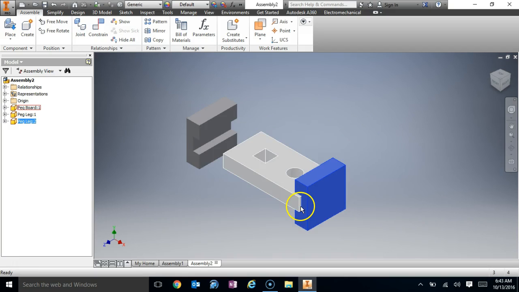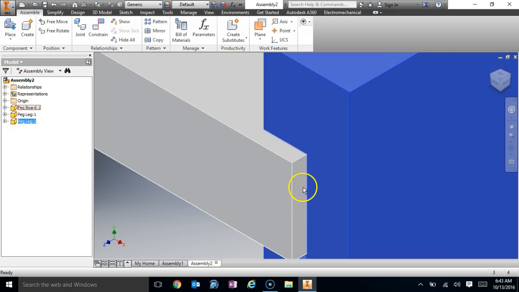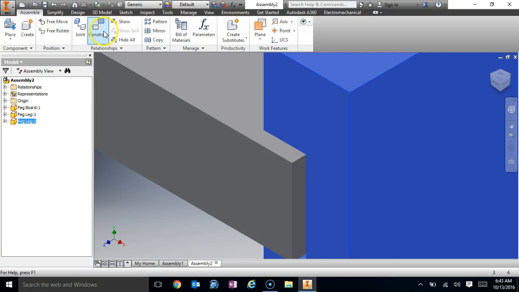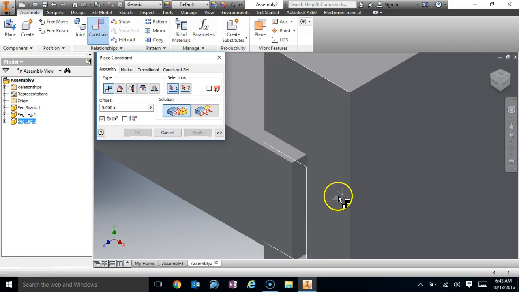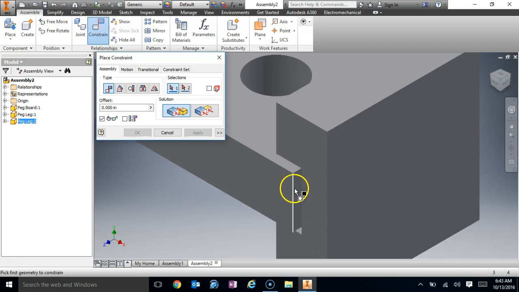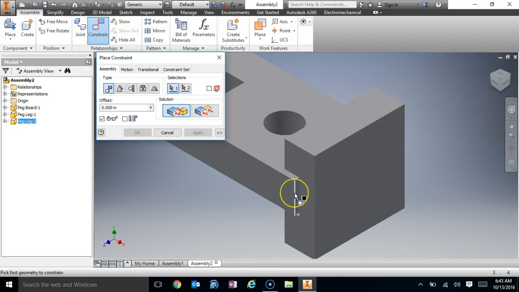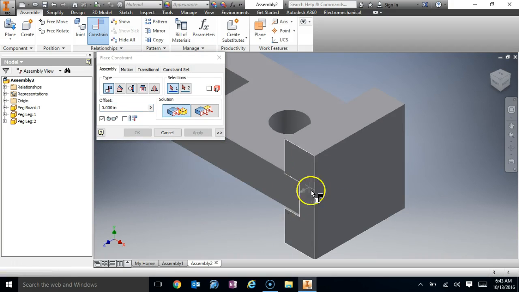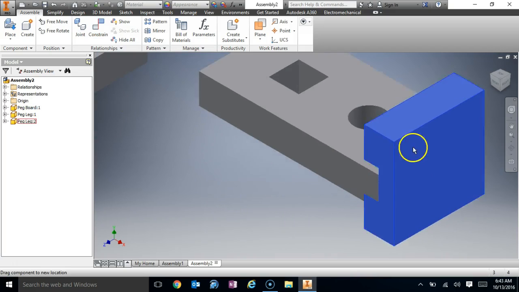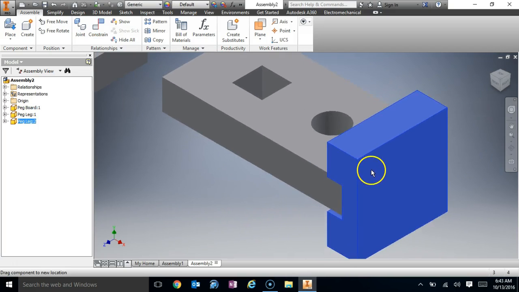So what I want to do now is I'm going to constrain lines and edges. So this outside edge of my pegboard here is going to need to be right next to this inside edge of my leg. If I do that and I hit enter, you'll see that now my leg is completely flush and on that. And here I can't move it. I can move it up and down, I guess.